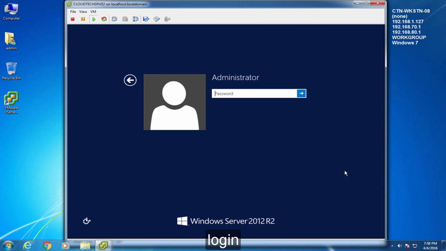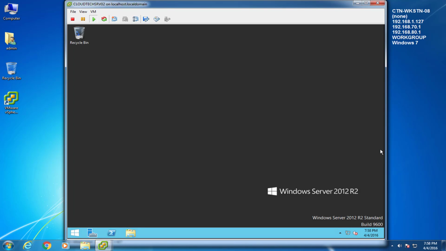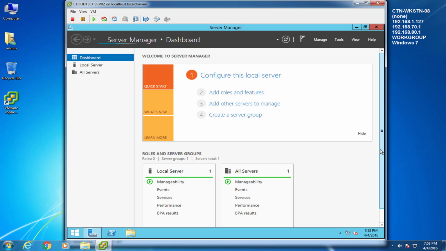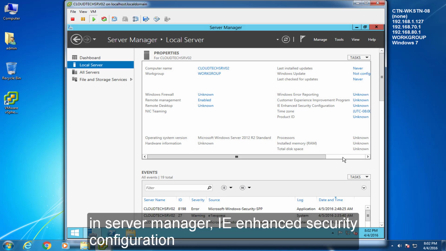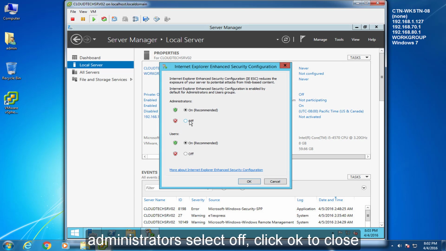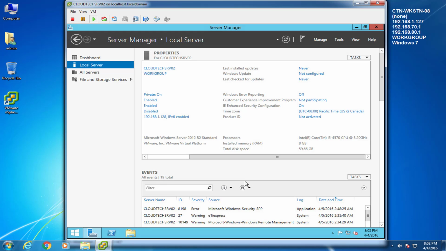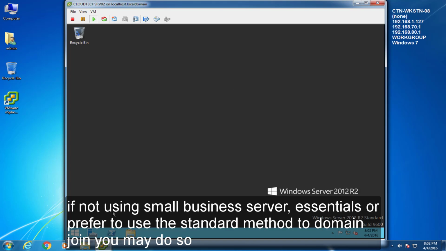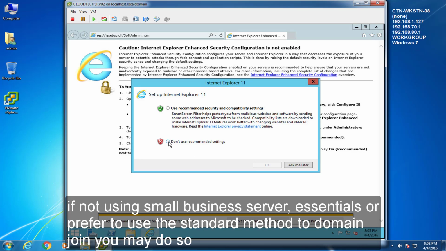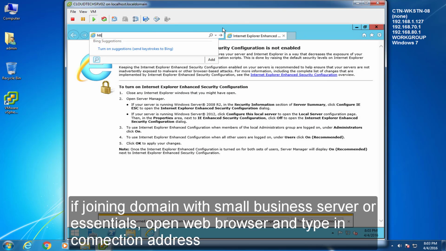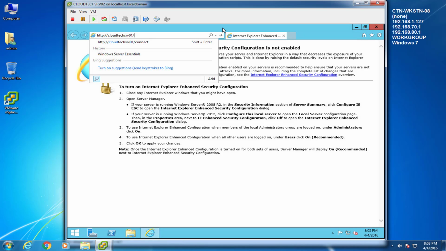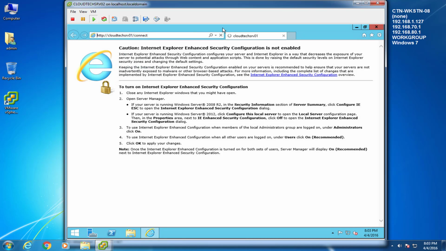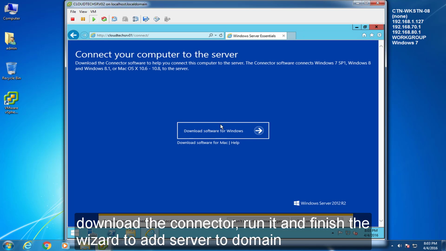Log in. In Server Manager, under IE Enhanced Security Configuration, Administrators, select Off, click OK to close. If not using Small Business Server Essentials or prefer to use the standard method to domain join, you may do so. If joining domain with Small Business Server Essentials, open web browser and type in connection address. Download the connector, run it, and finish the wizard to add server to domain.